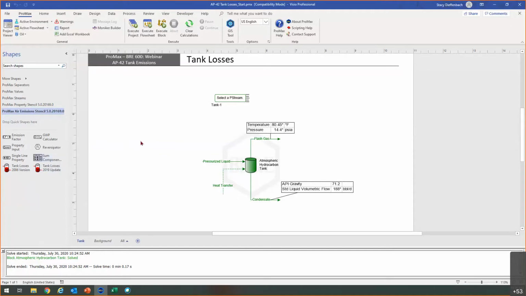Once we click and drag out a tank losses shape, it will ask us to select a piece stream. And we want to always select the inlet to the tank. Previously, you could do either the condensate or the pressurized liquid, although we've always recommended using the pressurized liquid or the inlet to the tank. But because of that additional language in that KN factor, double checking to see if flashing occurs, we have to have the inlet of that tank so we can see if flashing occurs before we do the rest of the calculations. So it needs to be the inlet stream, in this case, the pressurized liquid.